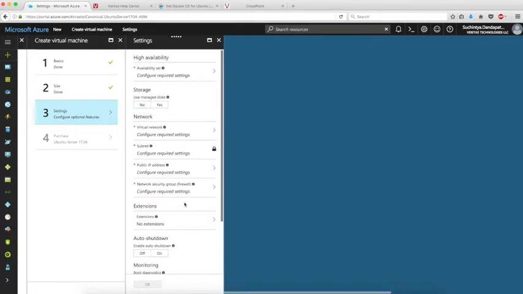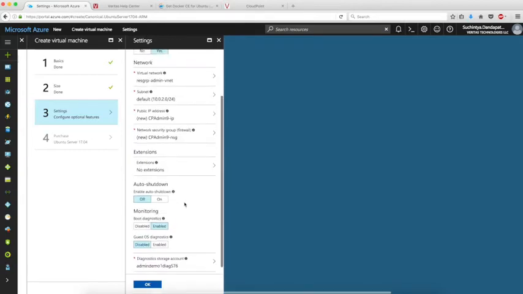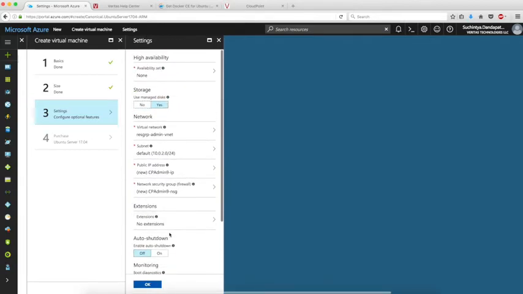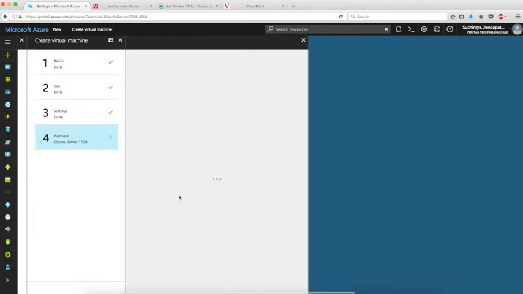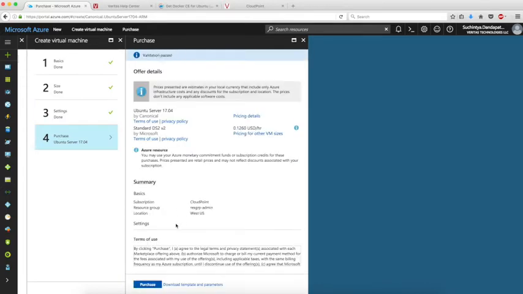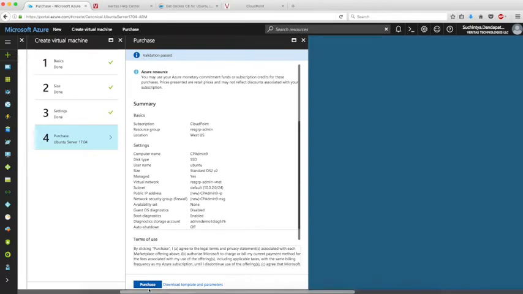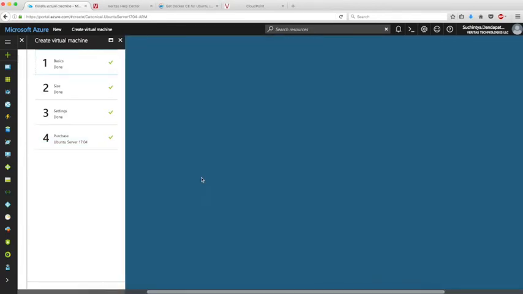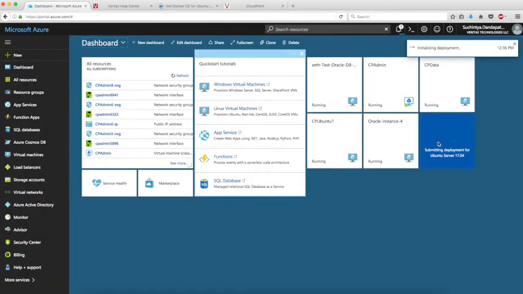Everything else looks good. I don't change any of the defaults. So we are using a managed disk option, and that's important. That's a new feature in Azure, and it's an interesting thing to work with. So we go and say purchase. There you go. Azure is now creating the deployment for our instance.